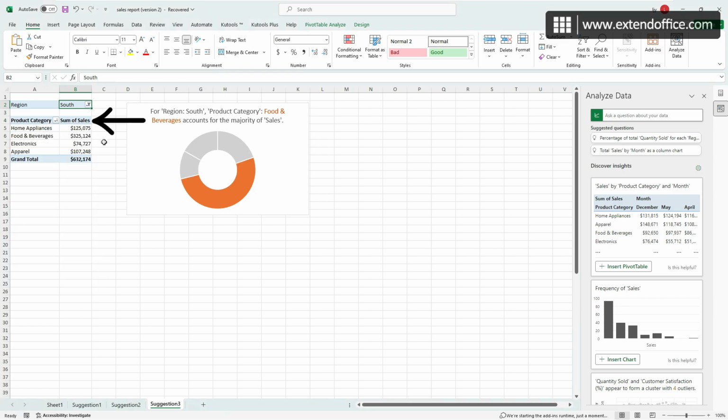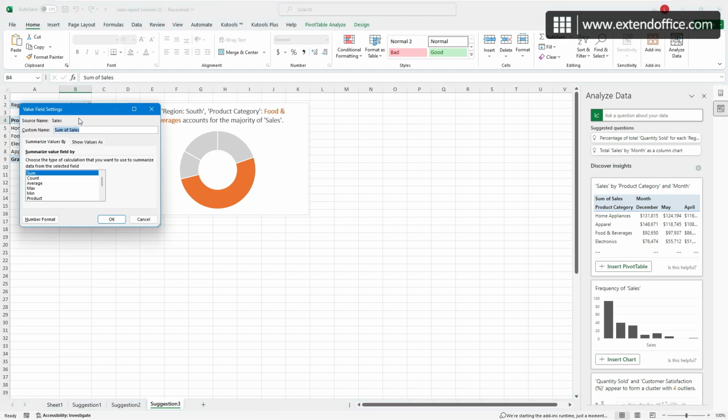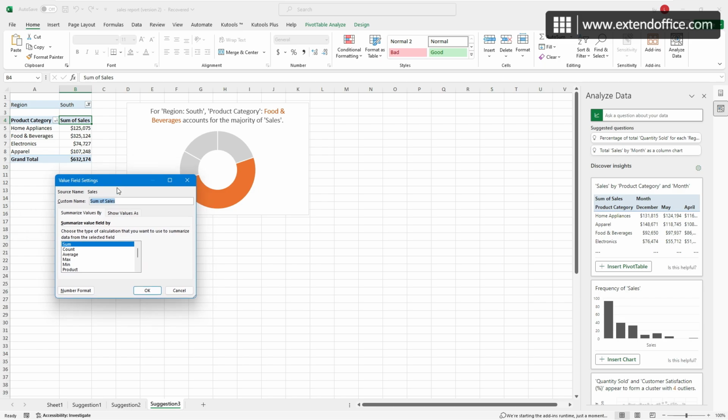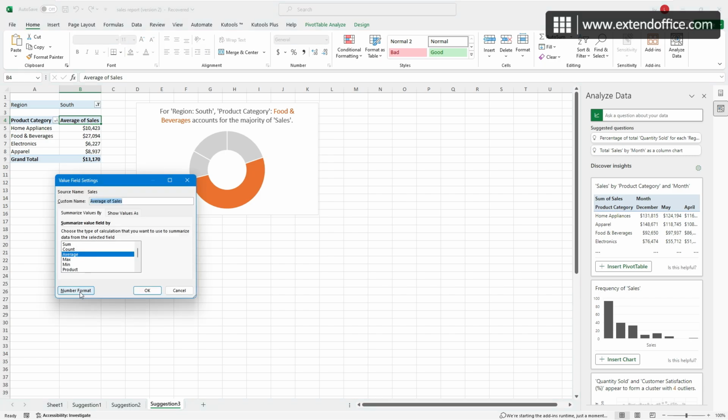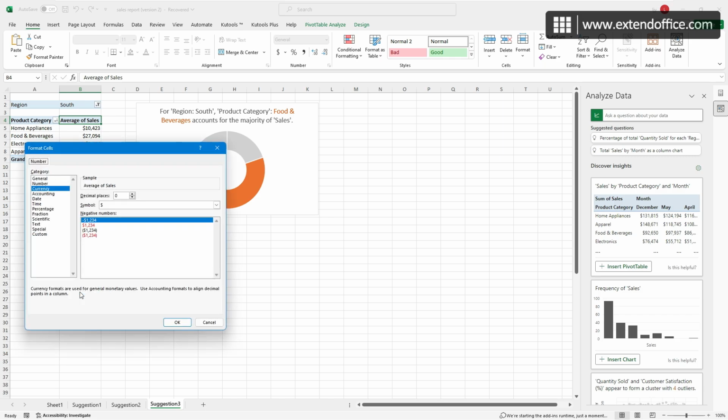By double-clicking on the header of the calculation column, the value field settings dialog will open, where you can rename the column and choose different types of calculations. For example, you can change the sum to average in your pivot table. By clicking the number format button, you gain control over how the values are displayed. For instance, you can limit the numbers to 2 decimal places.